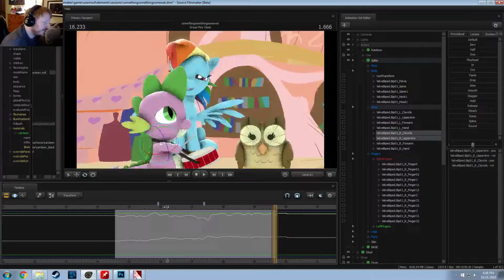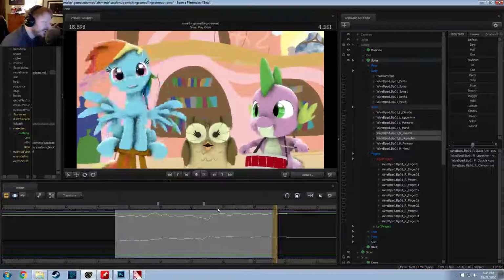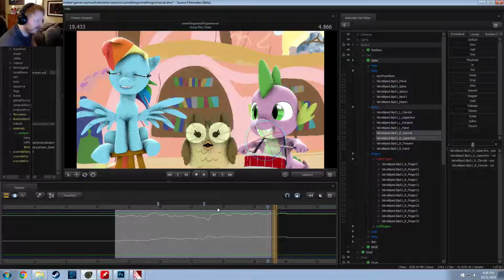His arms are so stiff moving. I don't even think anybody's gonna notice though, because they're just gonna look and see a spike and ignore him anyway.